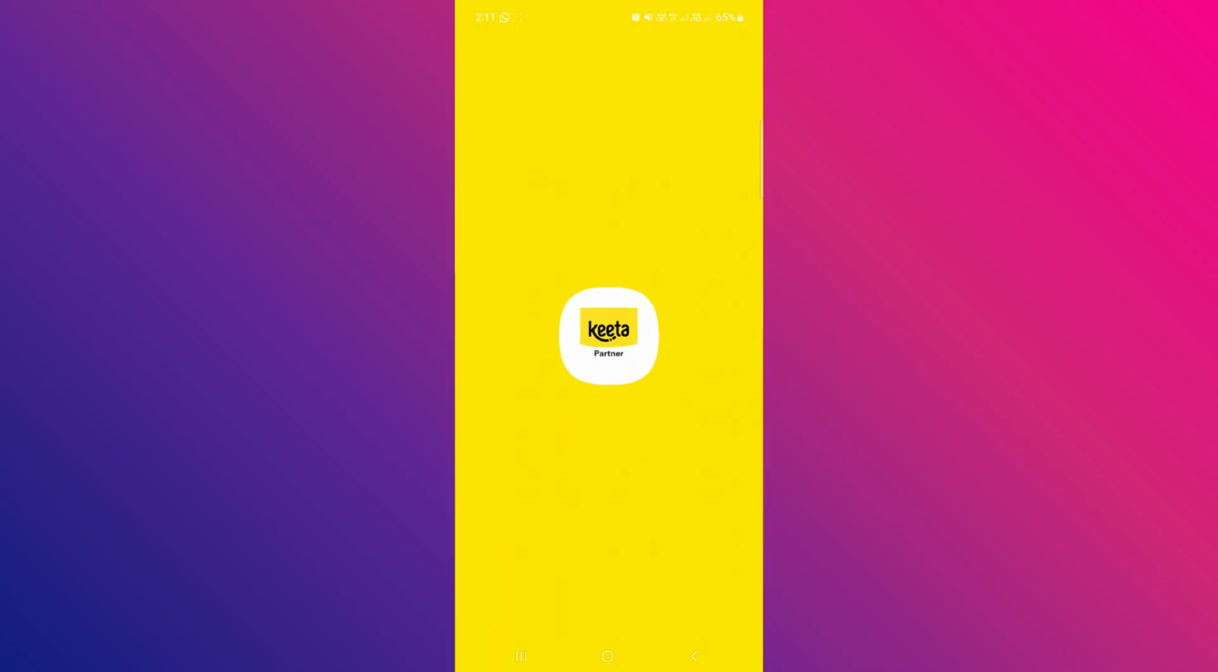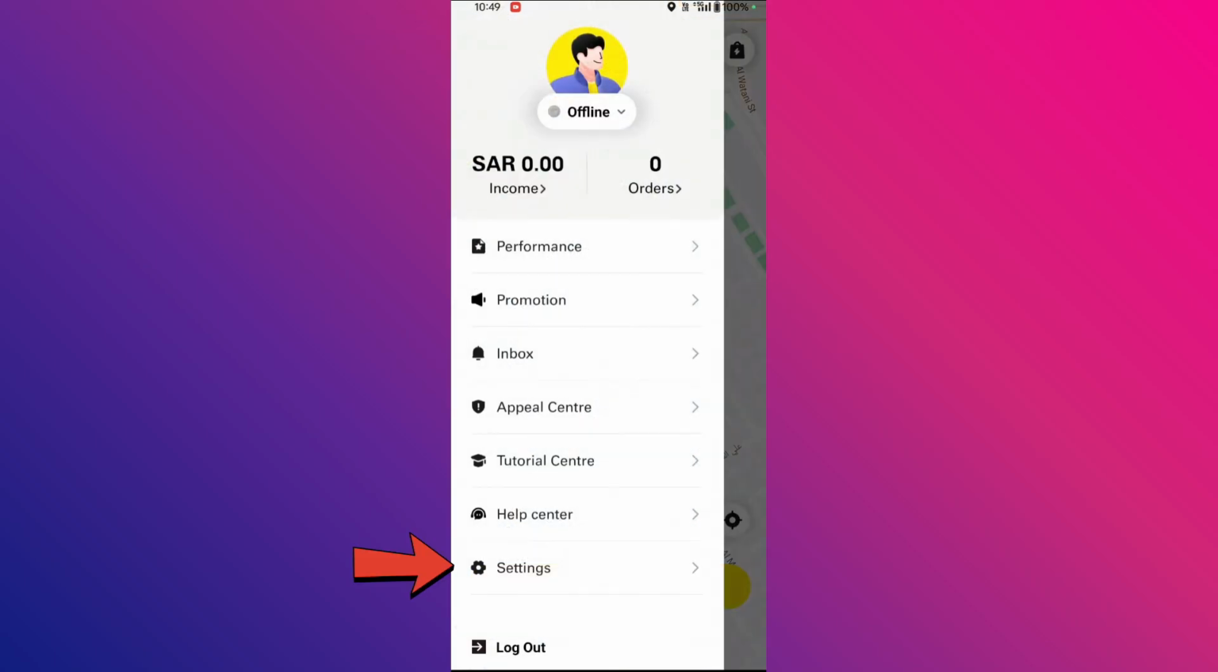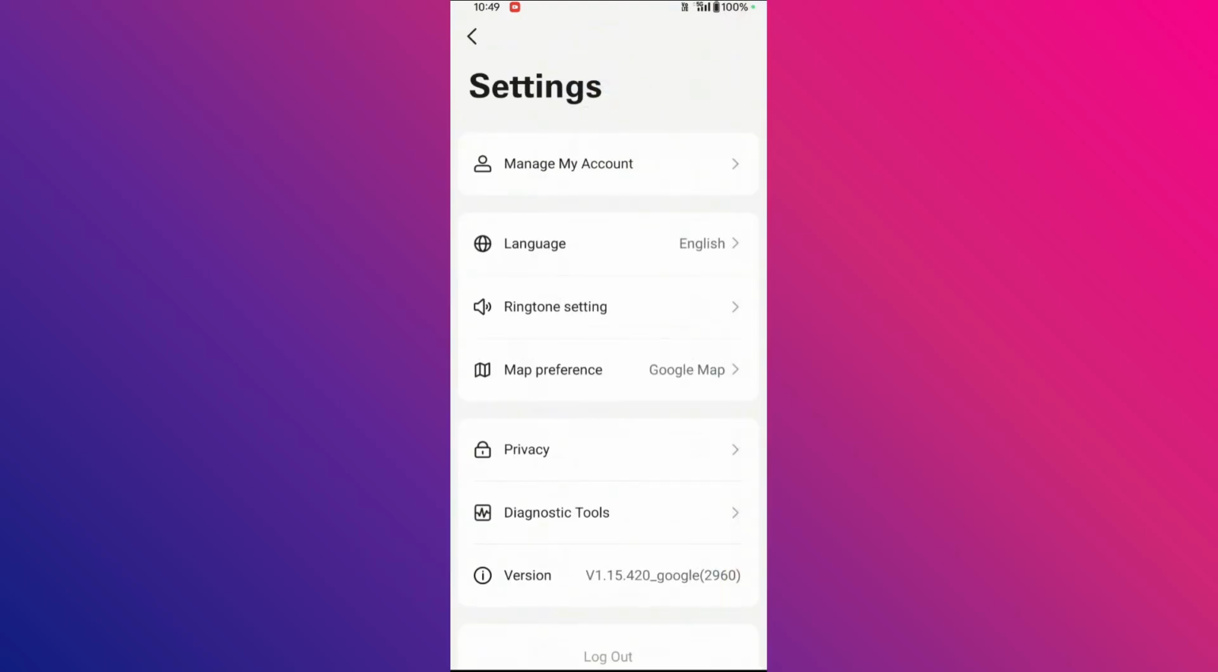So, first, open the keeta application. Then tap on the three lines at the top. Then scroll down and go to Settings. You'll find the Settings option below, click on that. Next, a new page will open in front of you. At the top, you'll see Manage My Account, click on that.